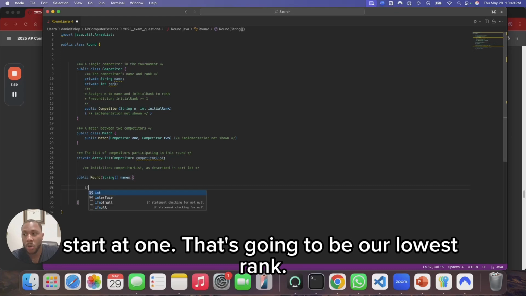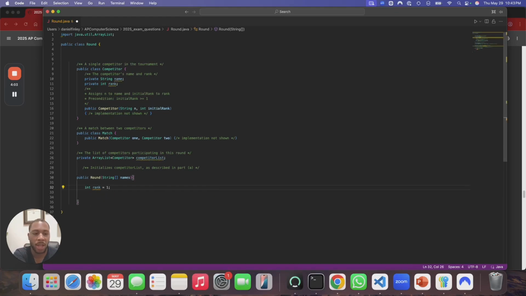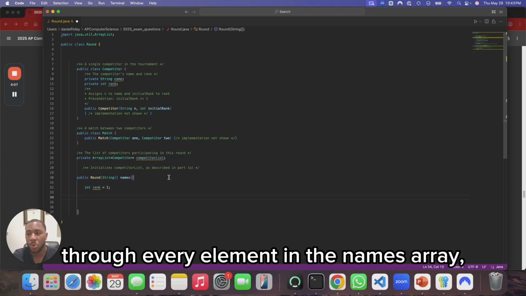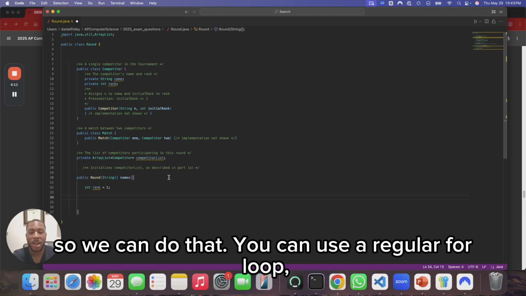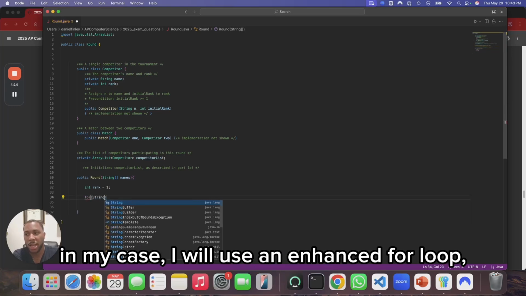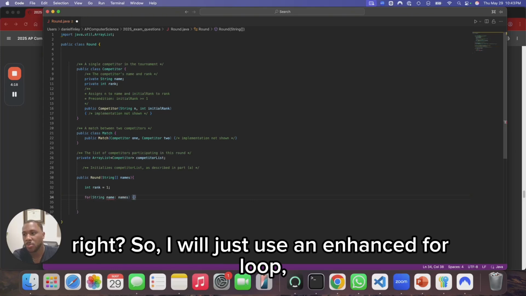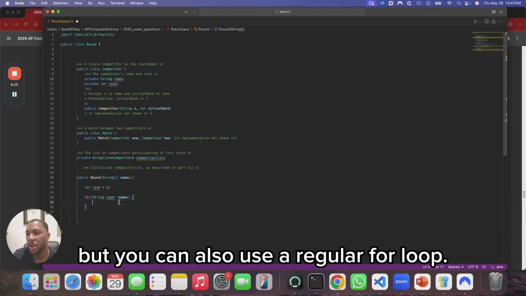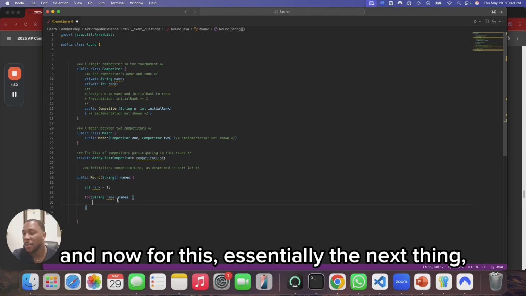The rank is going to start at 1. That's going to be our lowest. So we can create a variable that will represent rank, and initialize it to 1. Now we know that we have to iterate through every element in the names array. You can use a regular for loop. In my case, I will use an enhanced for loop because I don't necessarily care about the index. That makes it a little bit shorter, but you can also use a regular for loop, whatever you prefer, as long as you are iterating through all the elements in this array.